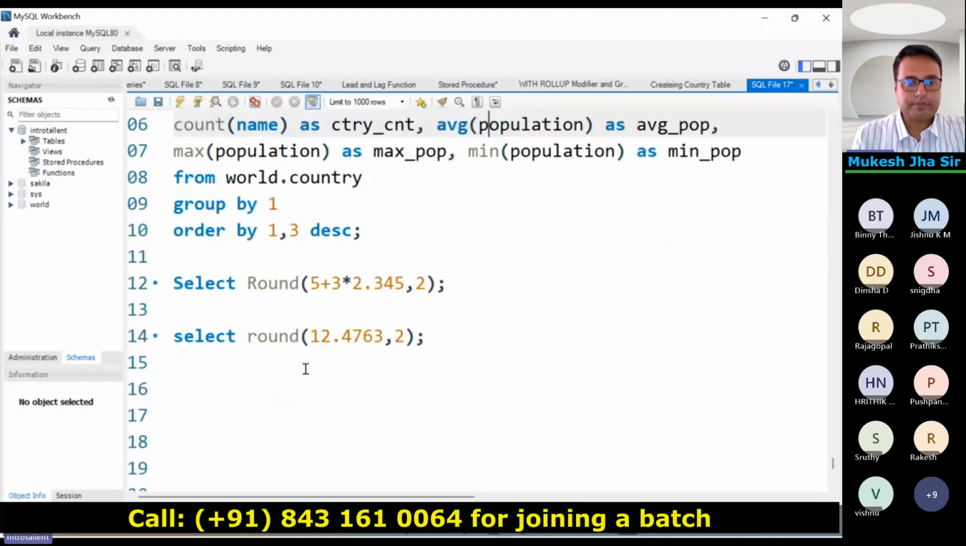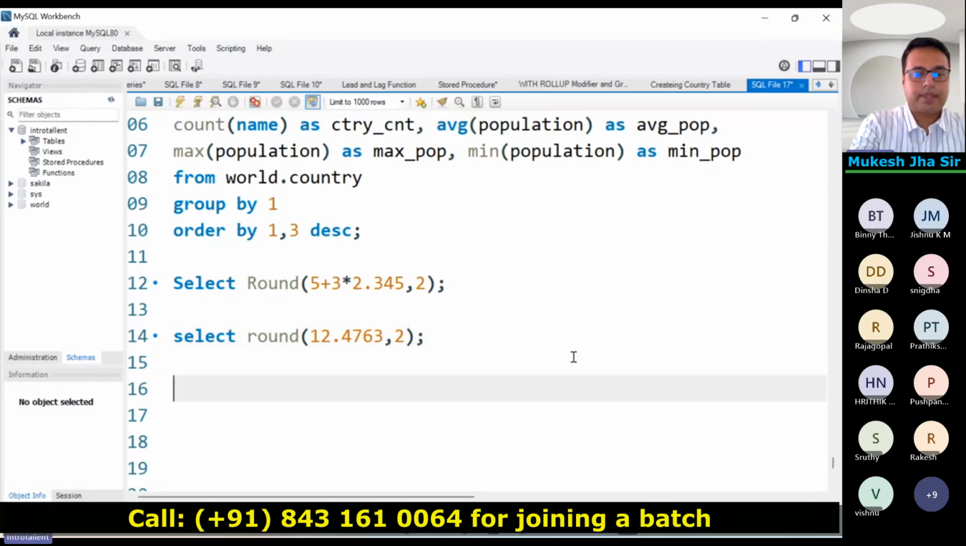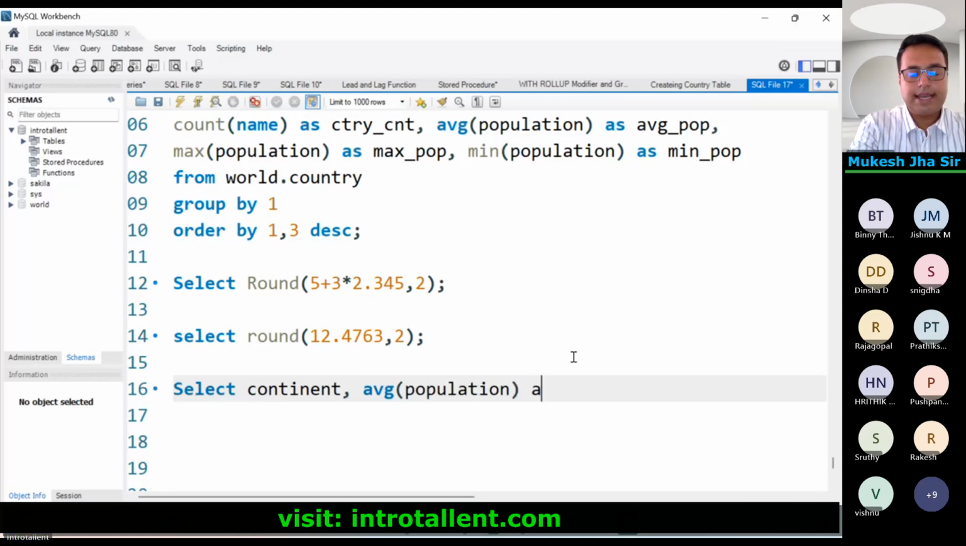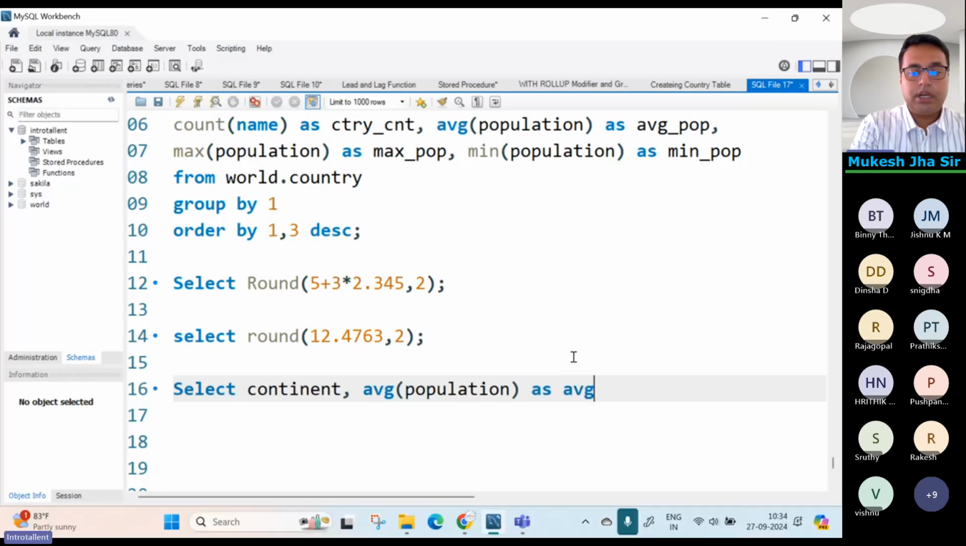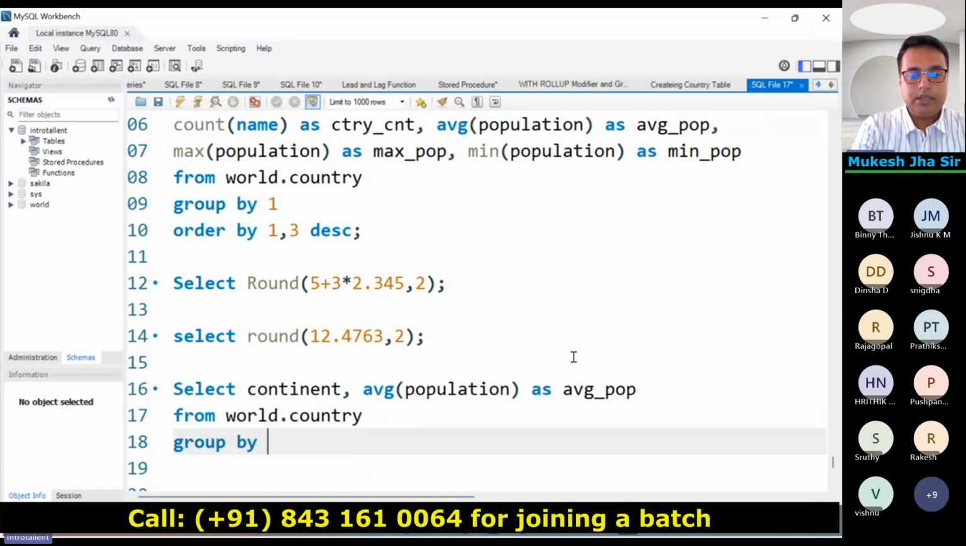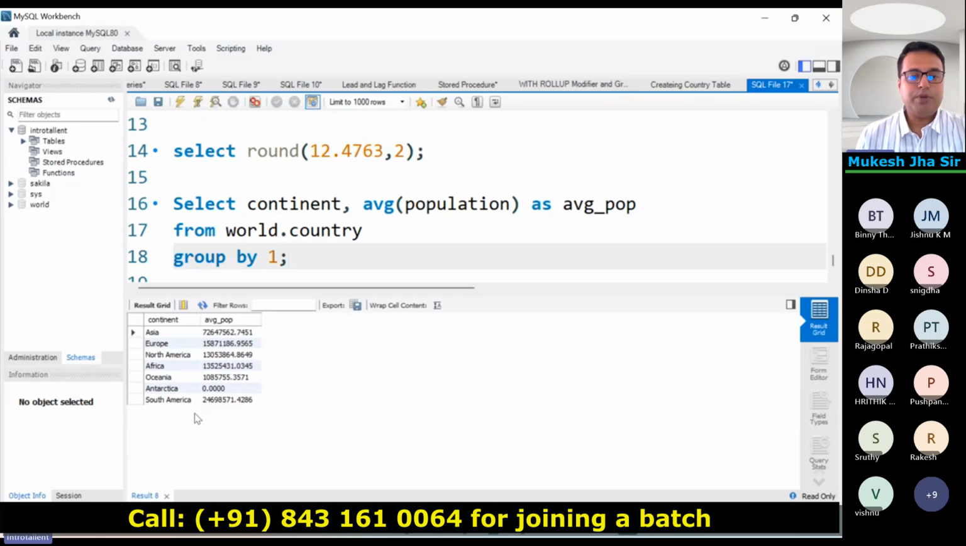If I write here one more query, select continent, comma, AVG of population as AVG underscore pop from world.country group by 1, which is continent. That's it. Let it be. We will not arrange the data. So it is giving the output like this. Now I want to round it up to 1 decimal place, right?